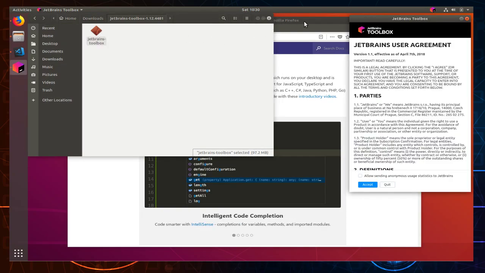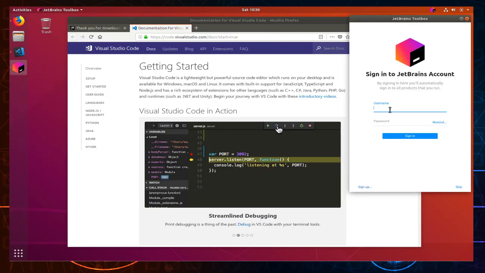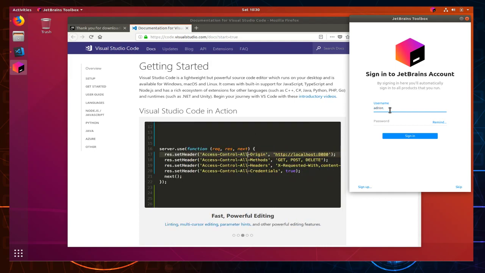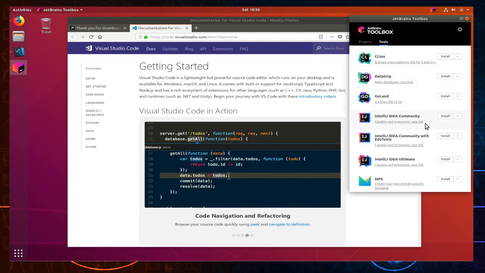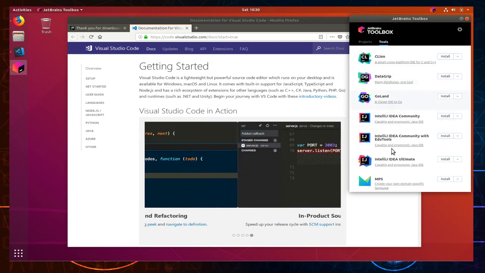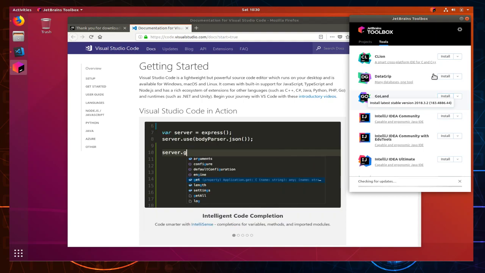And then that will kick off and actually load the toolbox up here, give you the agreement to sign. And then the reason I installed toolbox first is so I can go in here and basically sign in and then install any of the packages and have it manage the package for me, which makes life dramatically easier. Since we're doing Go, I'm going to go ahead and get GoLand installing here.